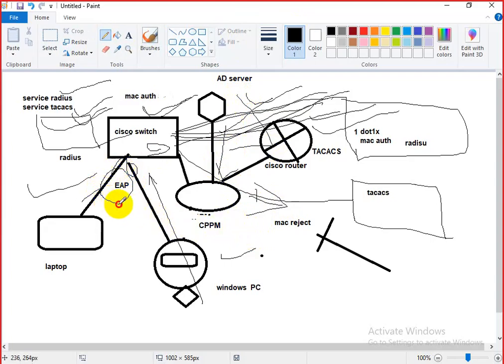EAP-TLS, PEAP, MSCHAP are for the endpoints only. So RADIUS is only for MACauth or .1x. But when TACACS comes into the picture, TACACS is a separate service, used only for device administrator access and accountability. This is a separate service. Don't merge into a single service; every time you need to use separate services. And the same picture applies in RADIUS.